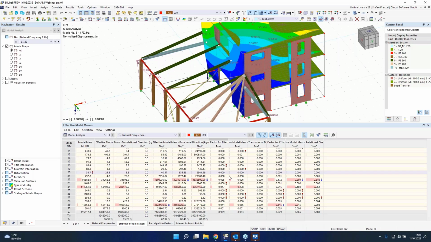And it means I need nearly 30 eigenvalues to reach the maximum of 96 or 95% in X or Y direction. That means I have to calculate 30 eigenvalues. Maybe it's not so easy for bigger structures, because if you have to calculate more eigenvalues, then the calculation takes, of course, longer, and the performance is not so nice.